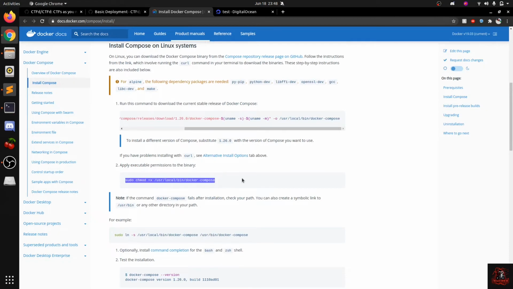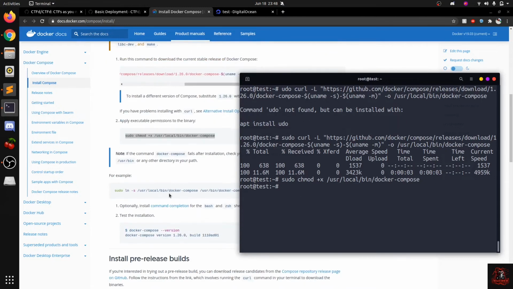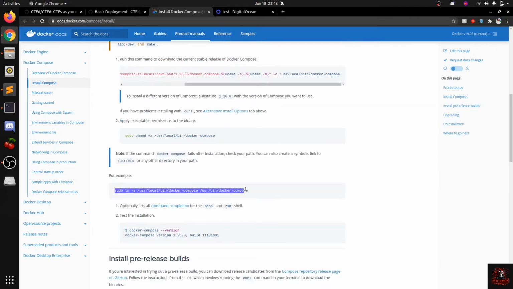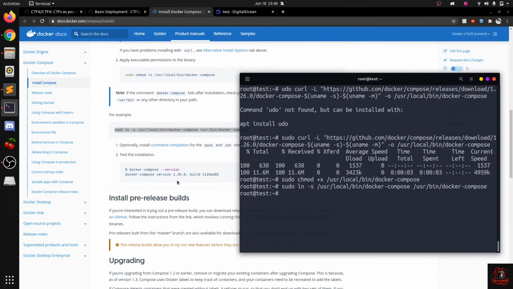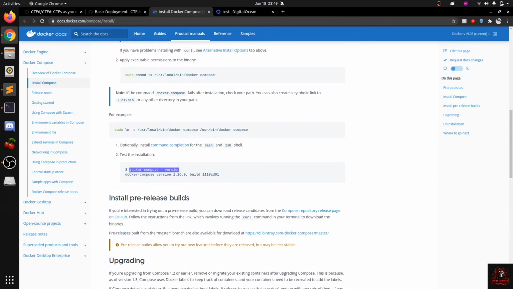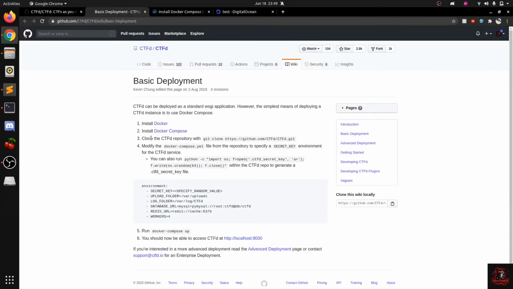Now just do this particular thing, give the permission. As it is said, the thing that they have given us, we are doing that particular command. And to check out the version, or to check the installation properly, you can run docker compose --version. Here you will get this particular link. You can install it in two ways.